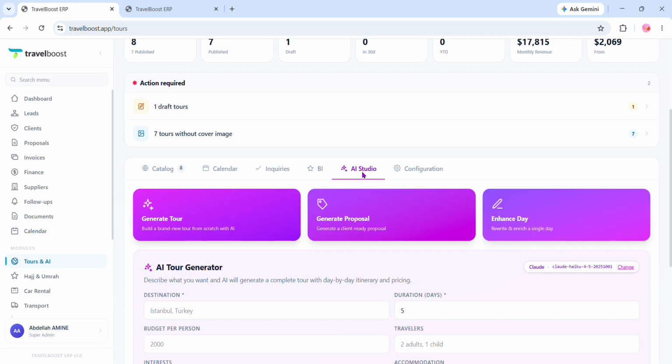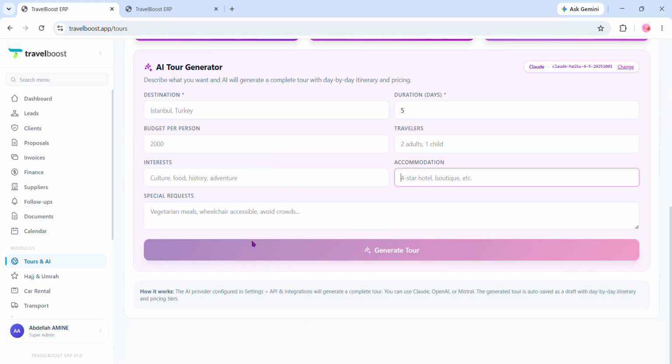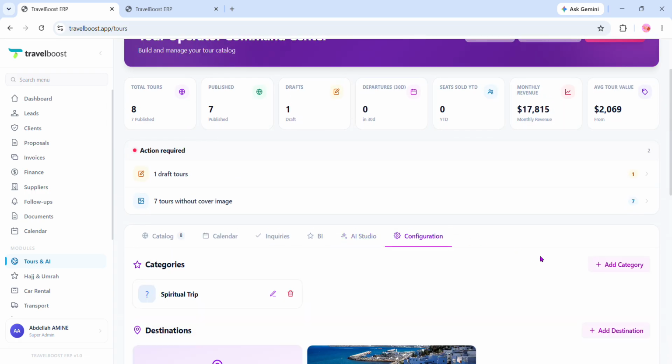Next one, we have here AI Studio. This one accesses AI tools for generating content. You'll see here there's generate tour, generate proposal. This one is one of the great features here in Tours and AI. There's also enhance day, and the AI tour generator. You can enter the destination, duration, budget per person, travelers' interests, accommodation, and of course special requests. Then you can click generate tour.